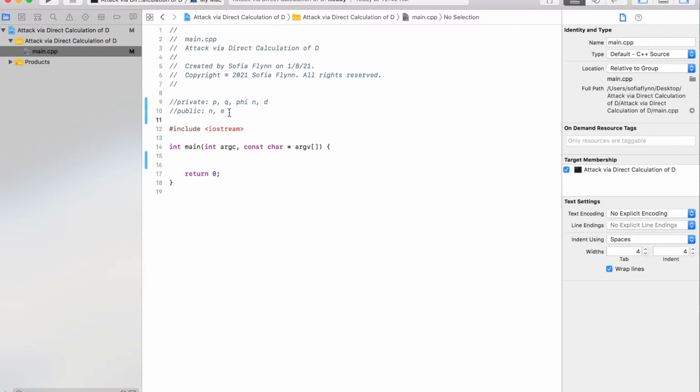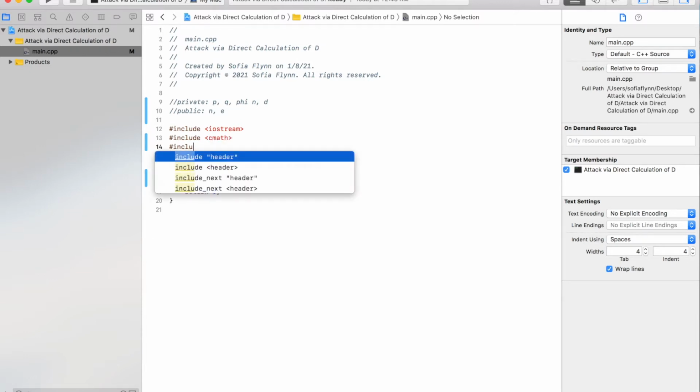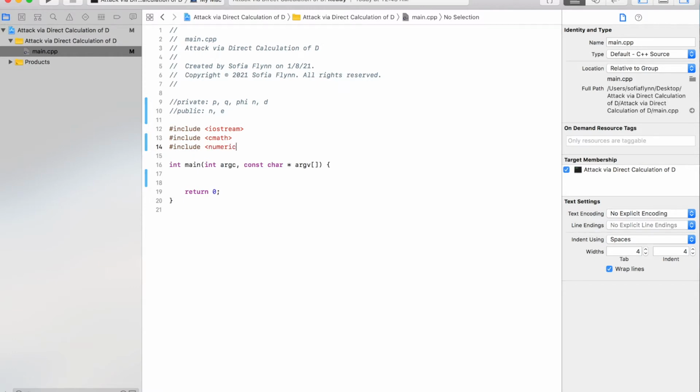So what I'd like to do today is take a look at what a program that tries to calculate D in this way might look like. I'm going to be using C++ and Xcode to demonstrate this today. So the first thing that I'm going to do is go ahead and write in some include statements for CMath and numeric.